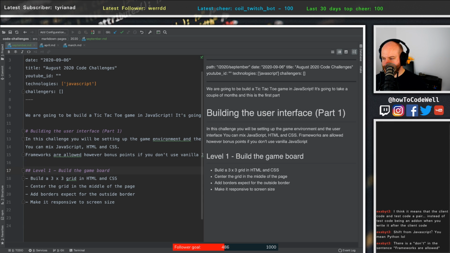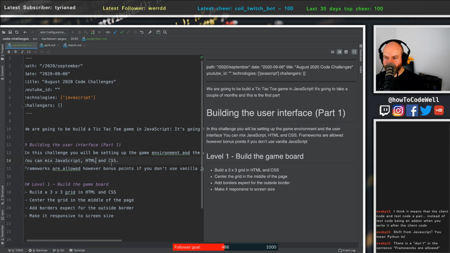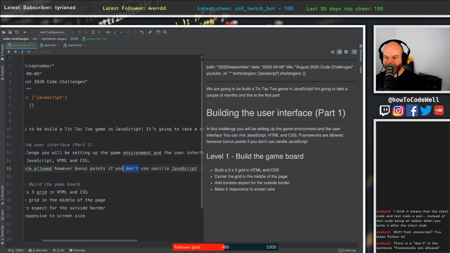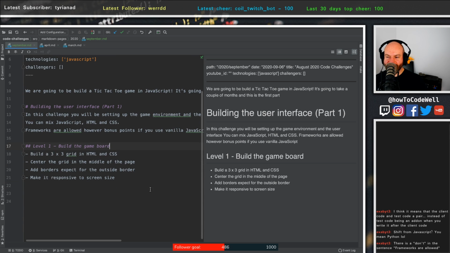There's a don't missing in the sentence. Frameworks are... Oh, hang on. Let me have a look at that. Frameworks are allowed, however, bonus points if you don't... if you use vanilla JavaScript. Fair enough. Good shout.